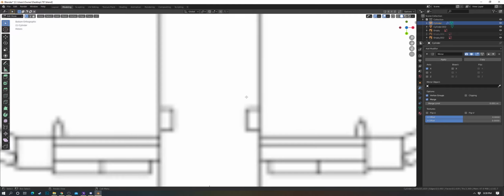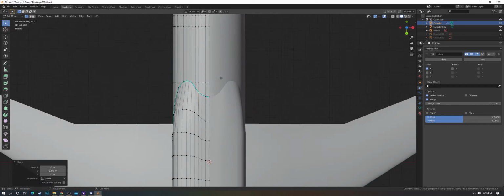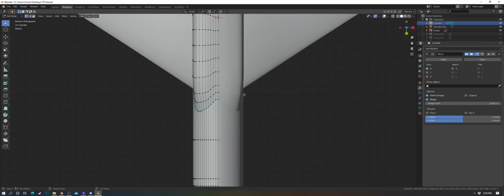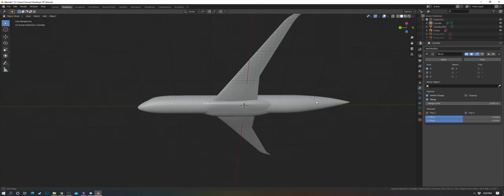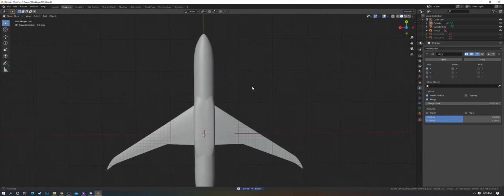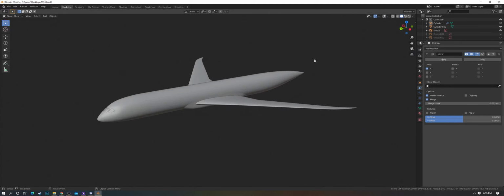So I will, actually, let's get rid of this bottom. Move that back a bit. Move that back a bit. It's kind of more like that. And then the front is actually pretty good. I'm going to leave the front. Yeah, so that's the wing box and the wings.